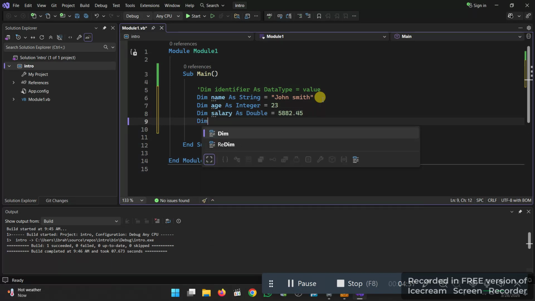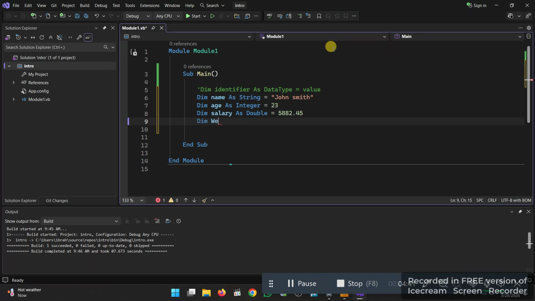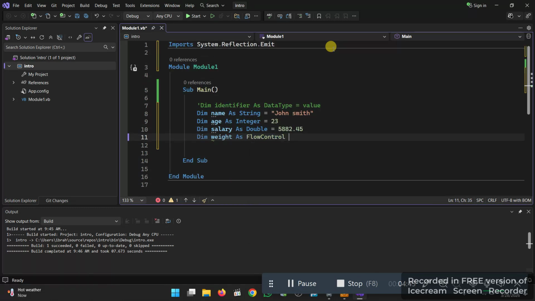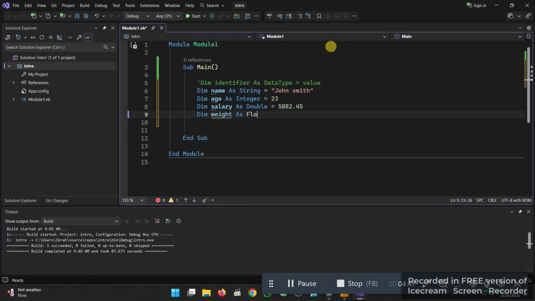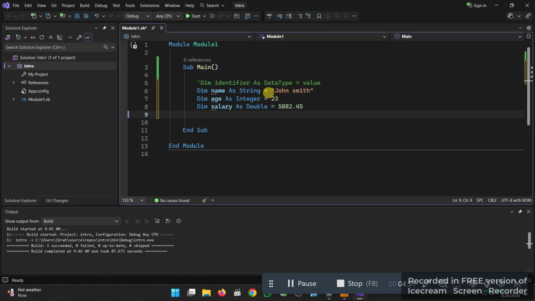And then Dim weight As Single. So let me just keep it like this. So what you are seeing here, they are variables we've created, and these variables, they store information, or they hold information in our program. So that is variable.